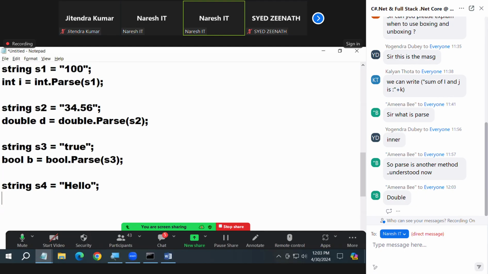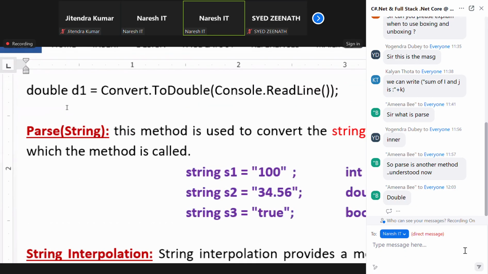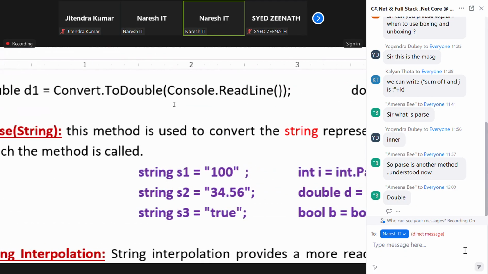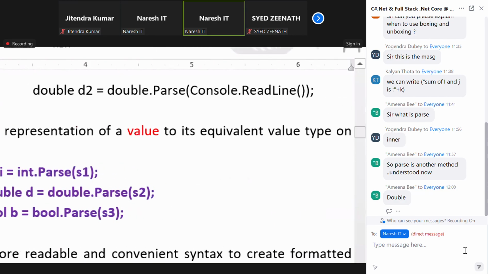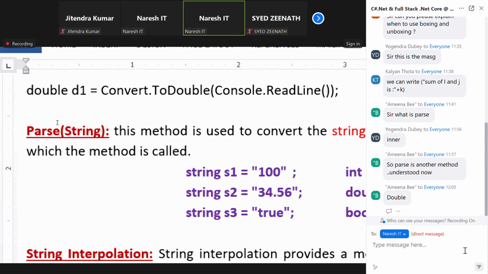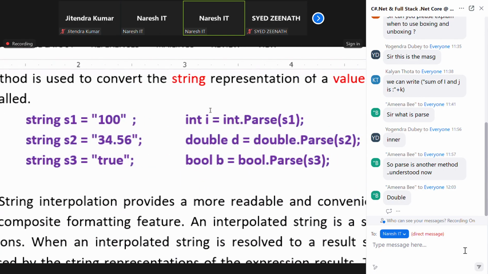Are you clear about the Parse method? Parse will not convert from one type to another type. It converts from a string to the type on which you call it. You call it on integer, it converts to integer. You call it on boolean, it converts to boolean. That's what the Parse method is all about. Read it: convert the string representation of a value to its equivalent value of the type on which the method is called. So you are calling the method on integer here, on double here, on boolean here.